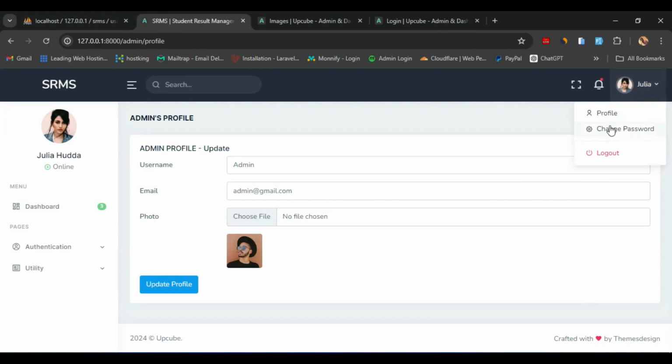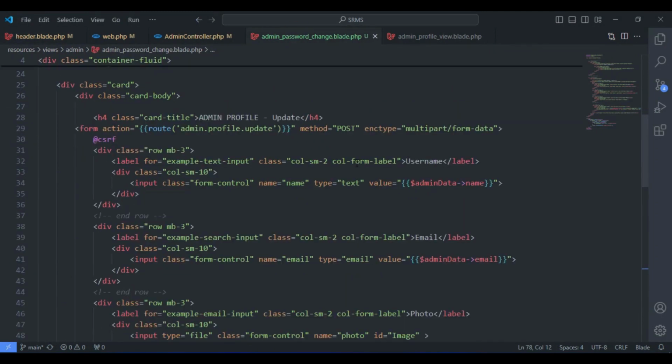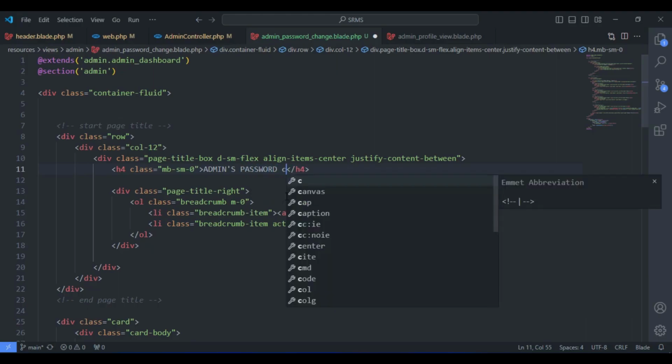Okay, now let's go ahead and take a look. Yes, we have a change password. So before we actually click to visit our change password page, let's make some changes to our change password page right here. First of all, let's change our page title to admin's password change.